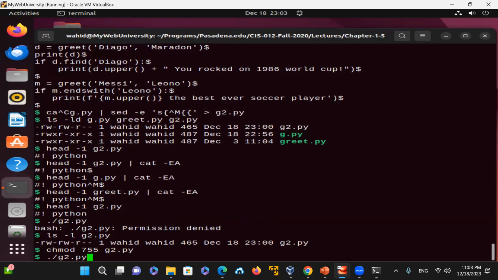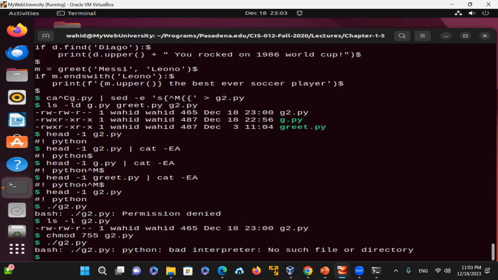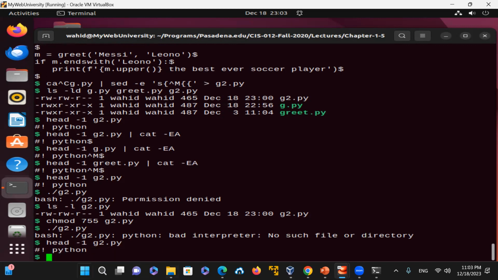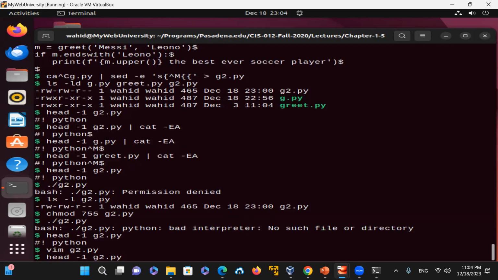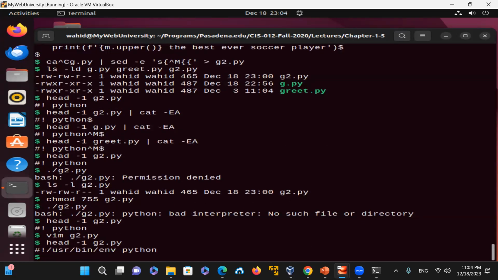If it still says there's an issue, the bad interpreter, this time it's because of this head -1 of it. You see, it says shebang. This is Windows syntax. So I'm going to modify that one, say vim g2.py, and then use a shebang, use /usr/bin/env. Now do this one, and then we just say head -1 g2.py.